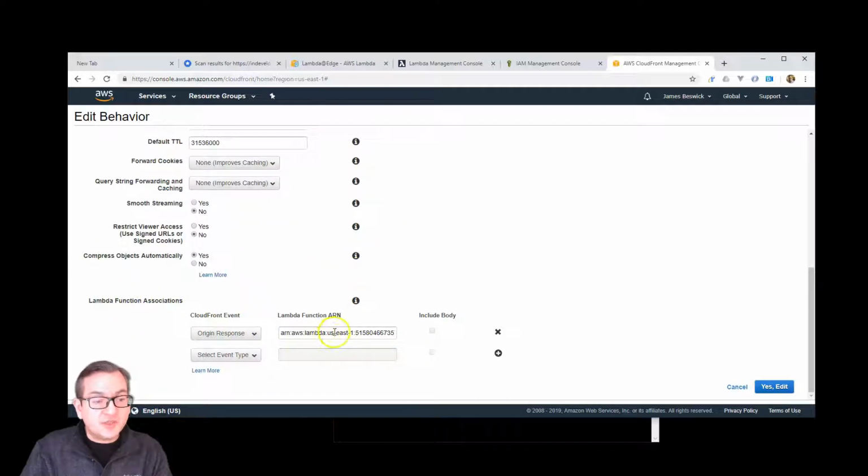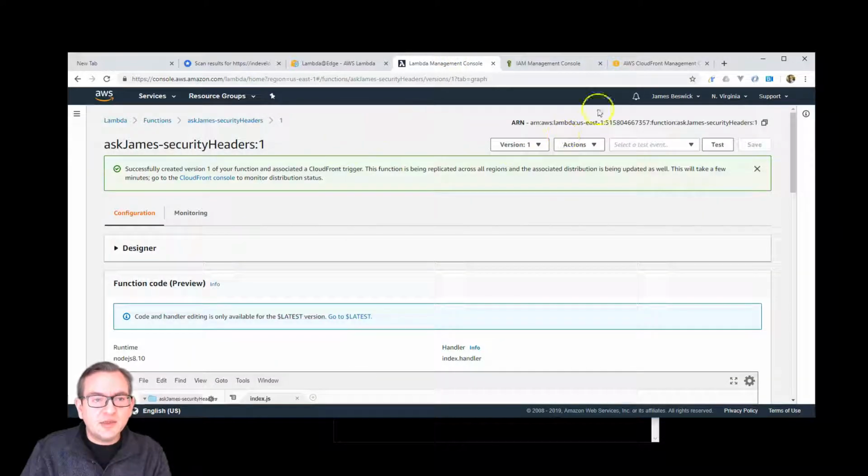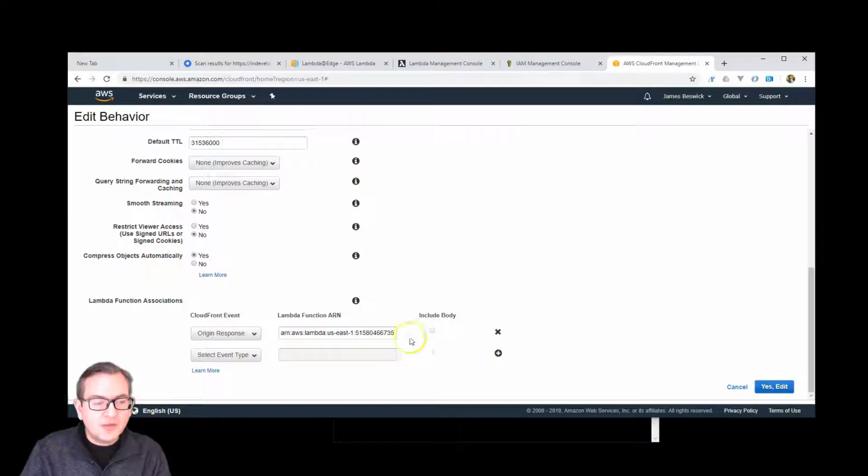Now it's already got this because we just set this up, but you can just as easily create more associations here. Importantly, this is the only place you can delete an association, so if you change your mind later and want to remove something, you'd have to do it here and not back in the Lambda console.